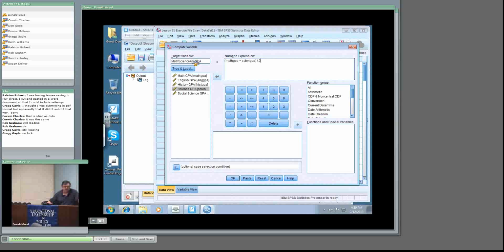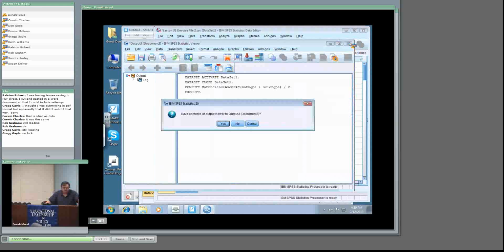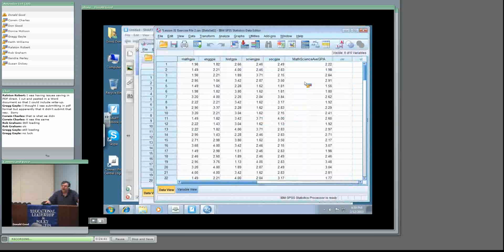Okay. Now when I click OK, it's going to go back to my data view, except for telling me in an output that it did something. I don't want to save that. Now I've got a new column, Math Science Average GPA. For that first person, or the first row, 1.98 plus 2.46 divided by 2 is going to be 2.22. You can check it if you want to. I don't have to, I know it is. So that's one new variable we created.